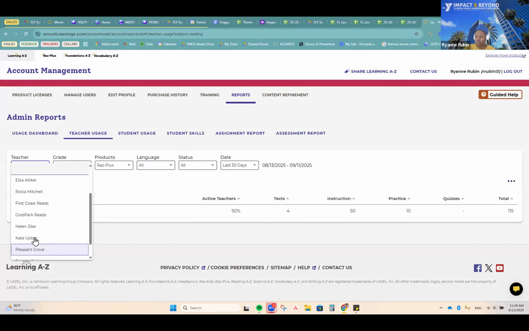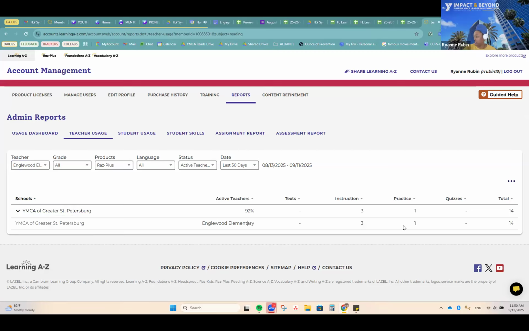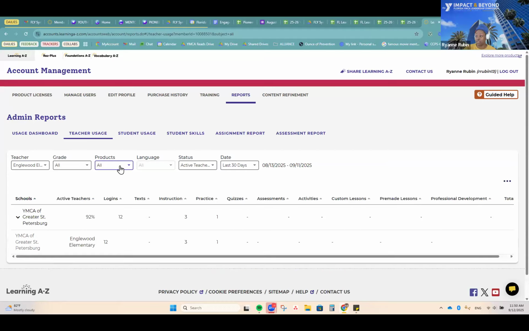For teacher usage specifically, I can go, oh, here we are, and find you. Inglewood Elementary, yeah. This is yours. You got 3 instructions, 1 practice, 14 total uses so far, and that's just looking at Raz Plus. How can that be when we haven't even used it? Have you logged in at all? Oh, I've logged in to try to teach myself. Yeah, that's it. It's tracking every time you go in and use it.